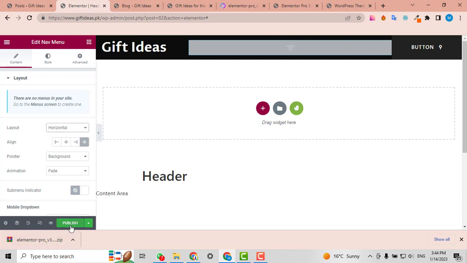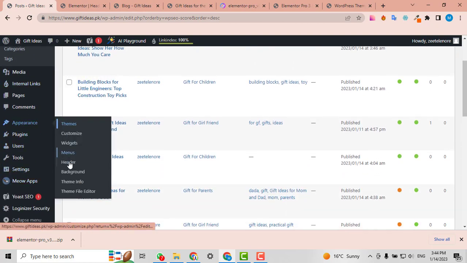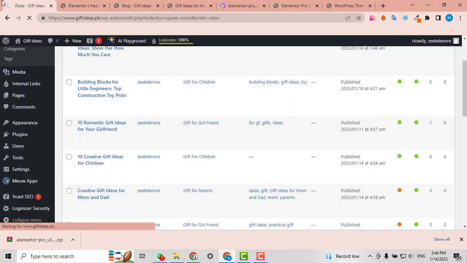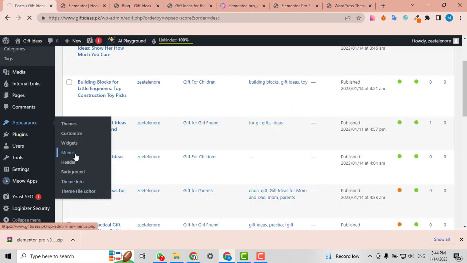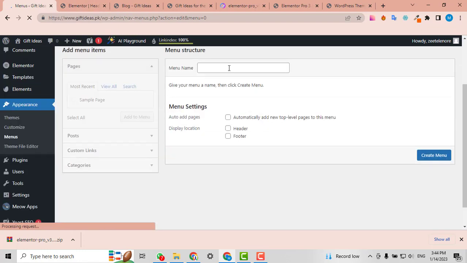And I will just go back, and here in the appearance and in the menus I will just click here, and I will create a navigation menu for my website. So I will just go there, and in the menus I will add a menu for my website. I will say navigation menu, or I'll just say nav, and just click on header and just click here. Great.